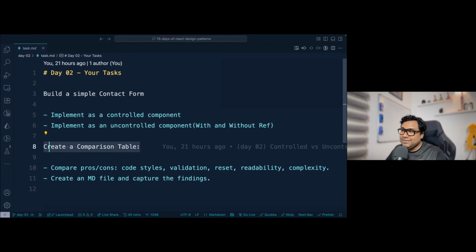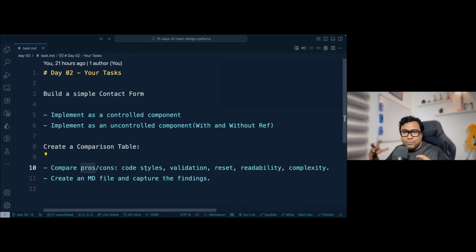What is your task? Please create a comparison table. Compare the pros and cons of the code style of both approaches, the validation differences, how you are going to reset the form and that difference, the readability of both components, and what kind of complexity you faced. Create a markdown file on your GitHub. Capture all these pros and cons. So that's your task before you go to day 3, where we'll be talking about another React design pattern.